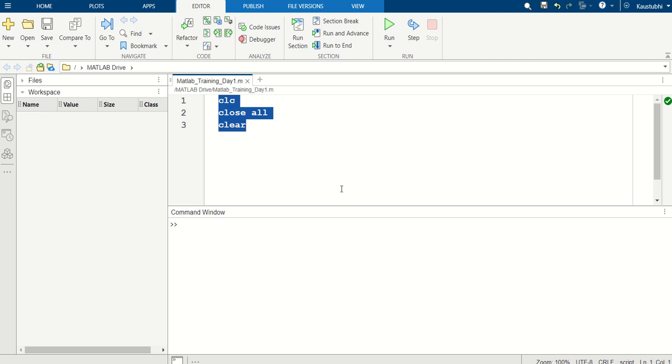Okay, so let me just delete all of them. You have to understand clc, close all, clear. These three lines of statements, in every code, please write them down. So your code will always be neat and clean, and nothing will be taken from your previously stored values or something like that. Okay. Good.